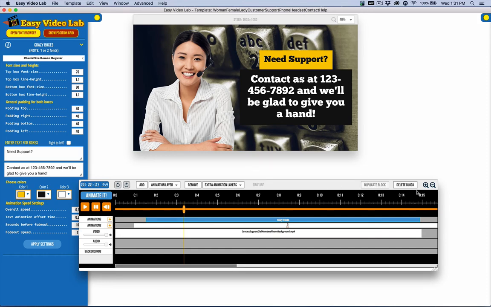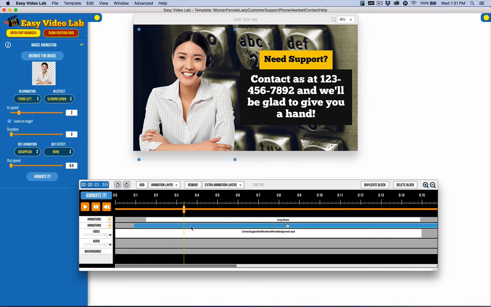We have a duplicate block that I didn't mention, and of course the ability to delete blocks. If, for example, I didn't want the character in here and I just wanted the text, I could go ahead and delete that block in order to do that.